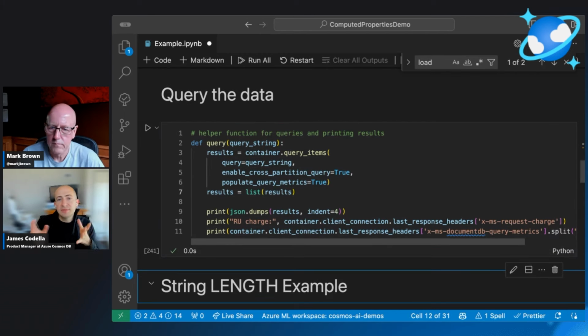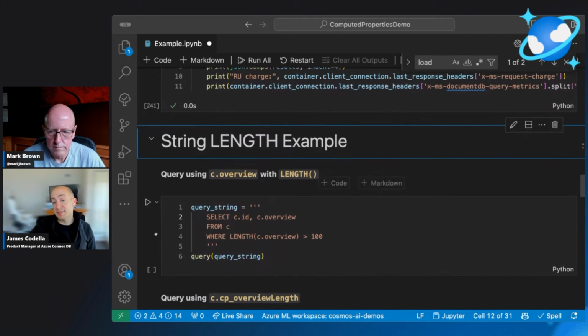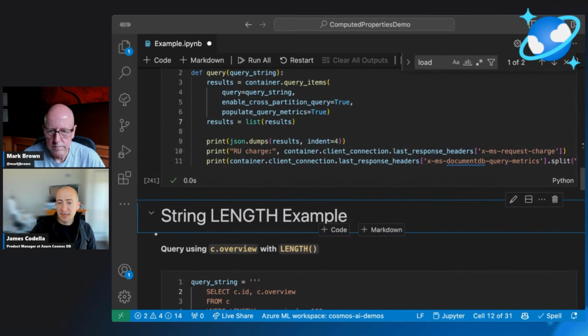So again, this is a relatively small data set, about 4,400 documents. So RU charges are going to be relatively small on this data set anyway, but you can imagine if you're doing this repeatedly, you'd have significant differences, and especially at scale. So let's dive right into it.